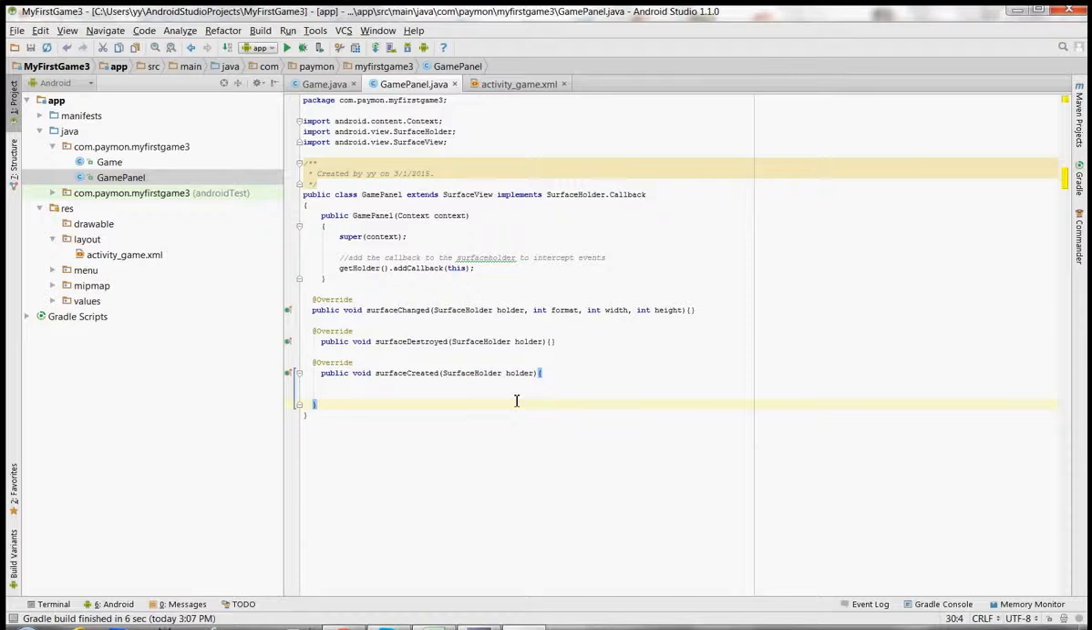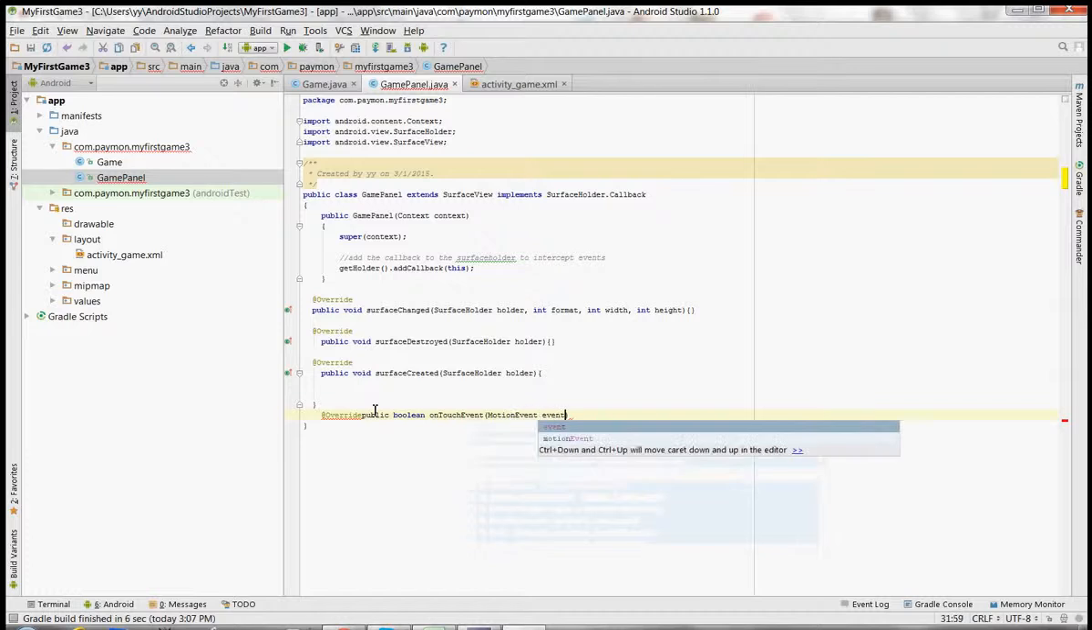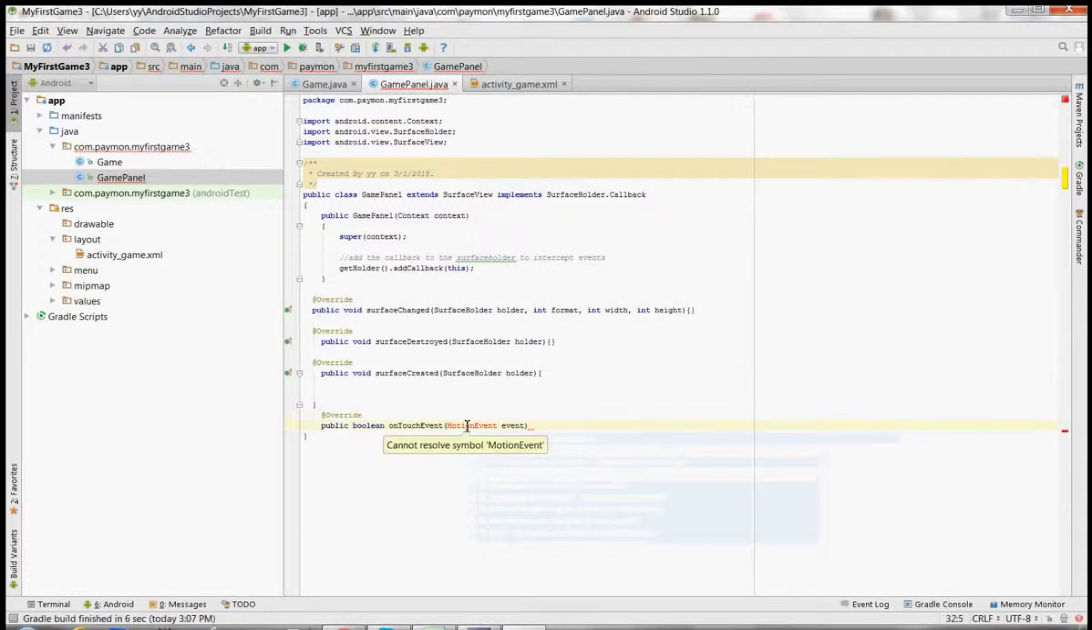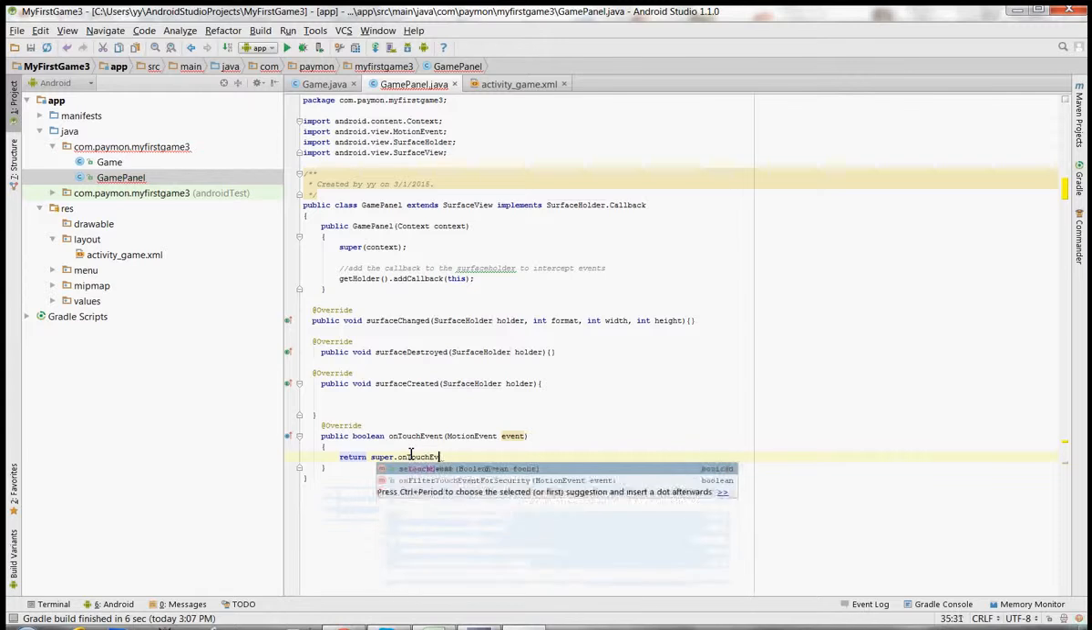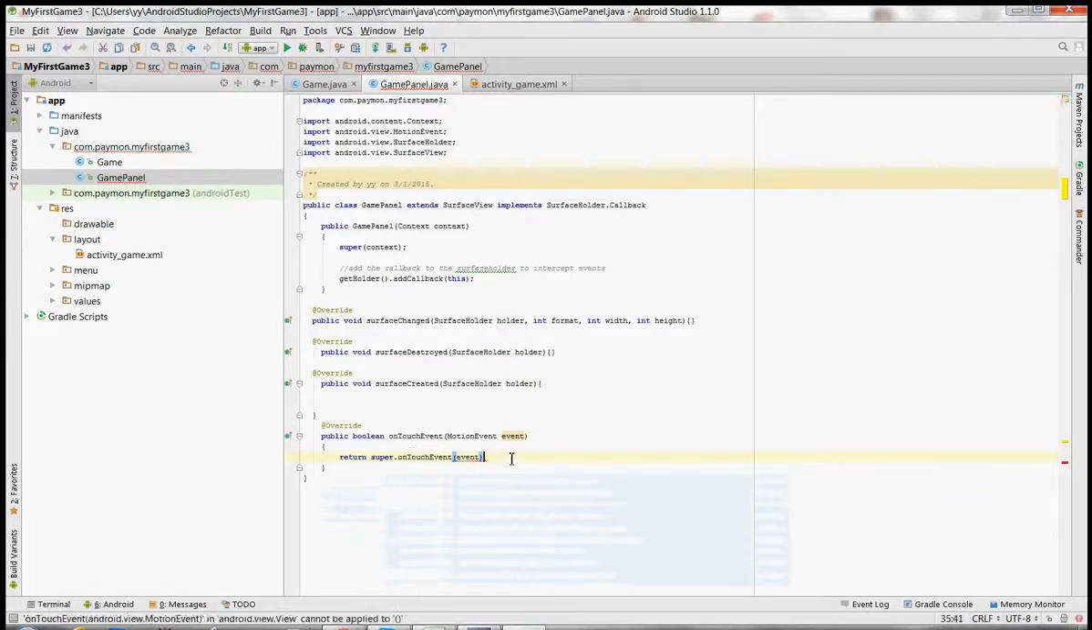So now we're going to override one more, the onTouchEvent. We want to import MotionEvent. Here we go. And this requires that you return something, so return a boolean. I'm just going to put this here for now.